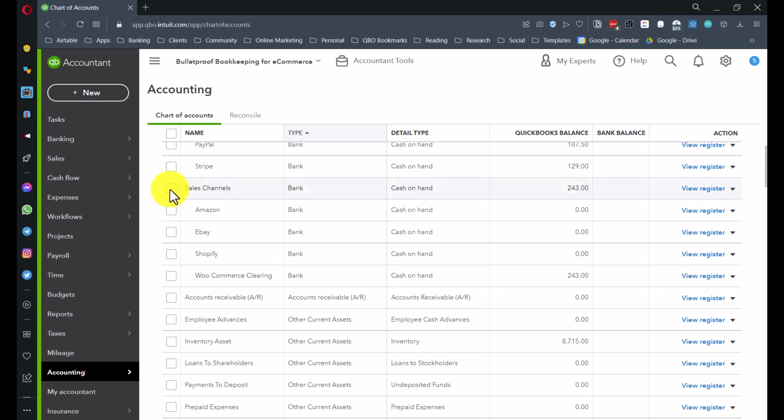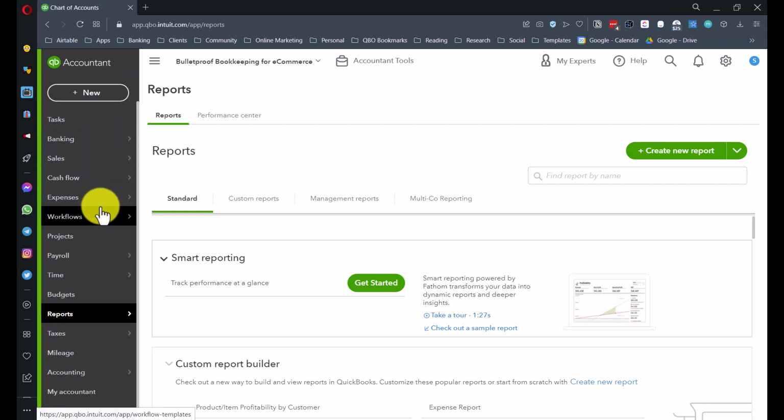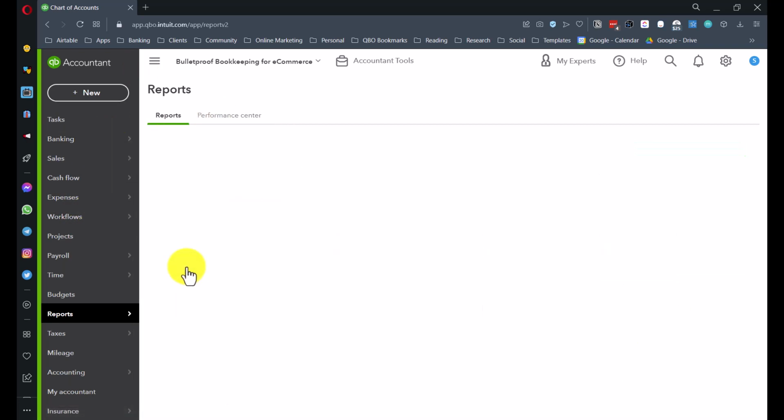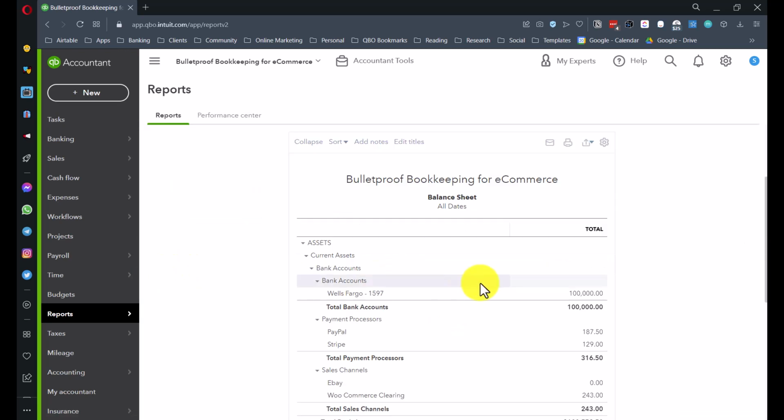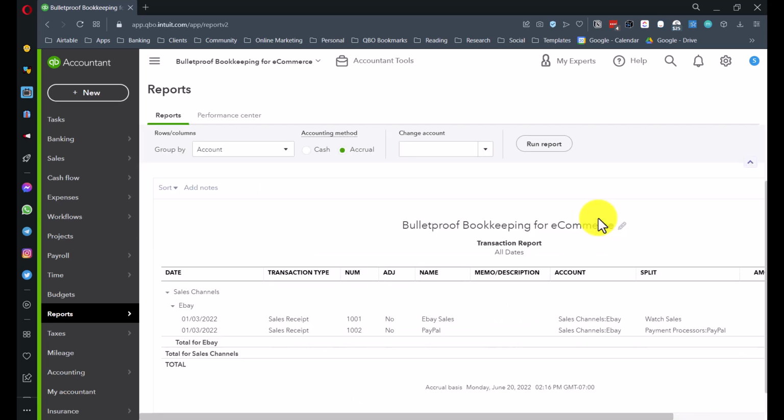And I'm going to show you an example of what this looks like so you can visualize exactly why this works and works so beautifully. So I'm going to go into my reports here, and we'll actually run the balance sheet. Okay, I've got that here. And let's just take a look at eBay clearing. So this is 0 right now, but that doesn't mean that there's no activity inside of it. In fact, I'll show you exactly what's happening here.